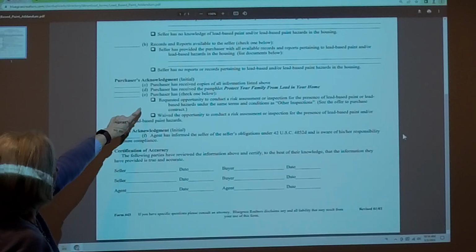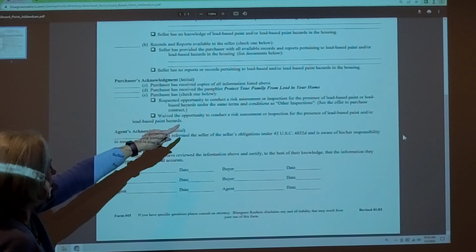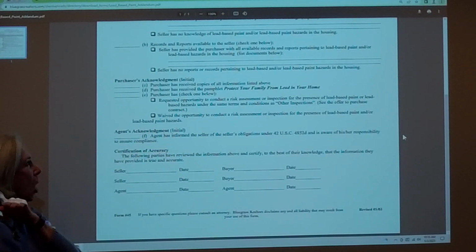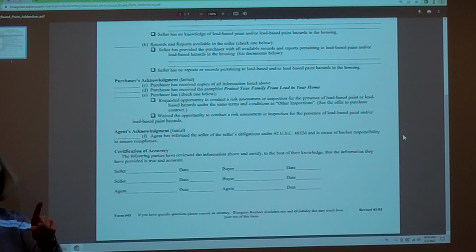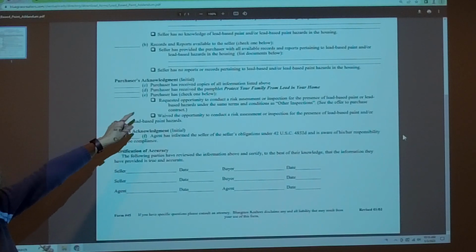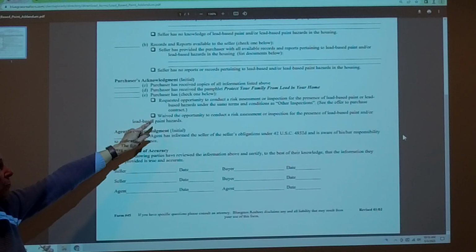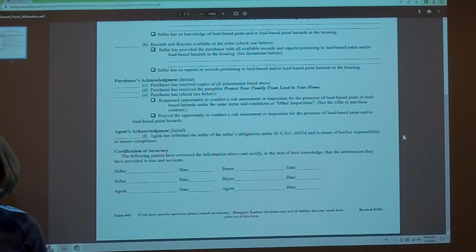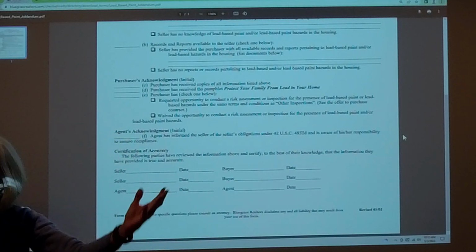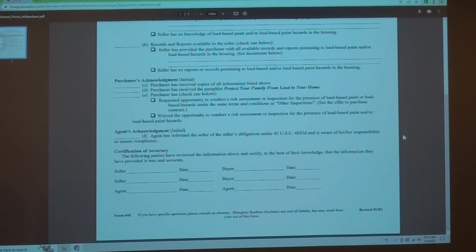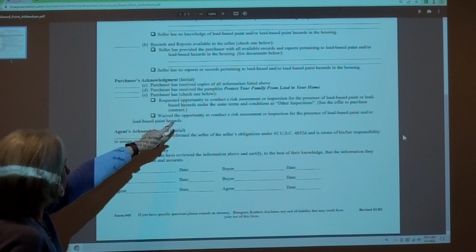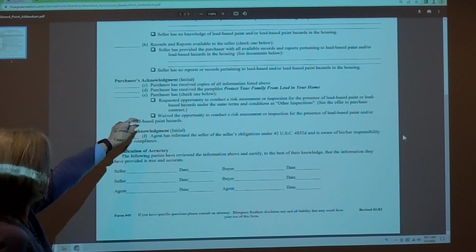And it says purchaser has requested the opportunity to conduct the inspection. I've had one buyer couple, and this has been probably over 30 years ago, that did a lead-based paint test. And it was expensive, and I could have told them I knew the age of the house was old, and I could have told them it was going to have lead-based paint someplace in that house. But generally, they're going to waive the opportunity to do that.